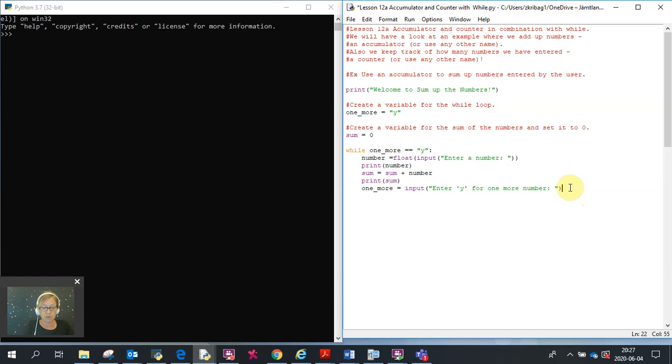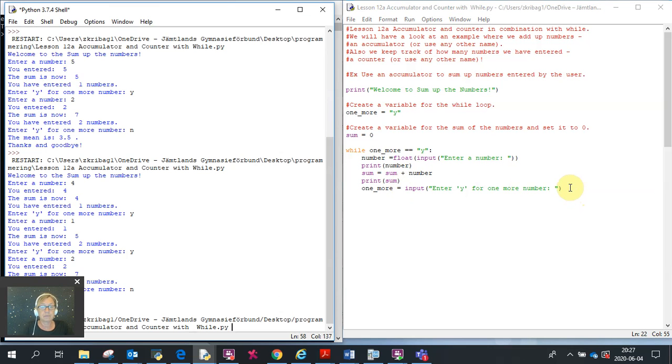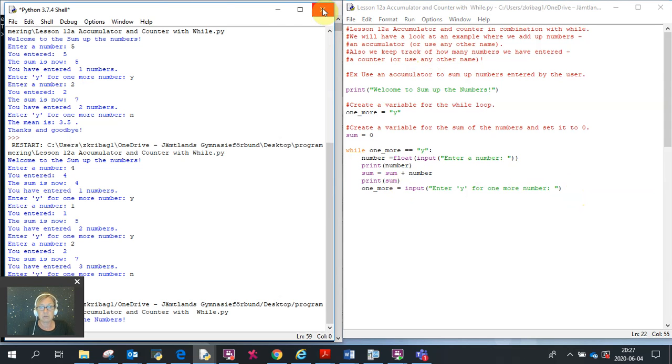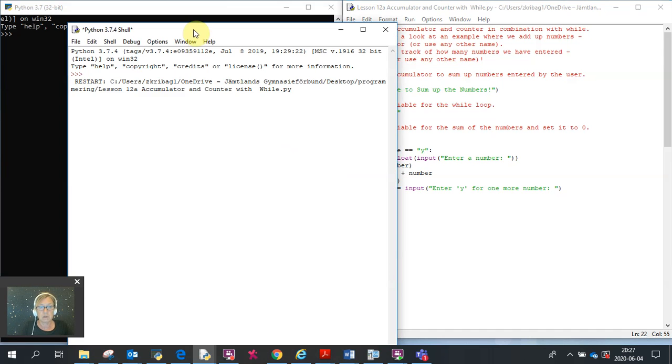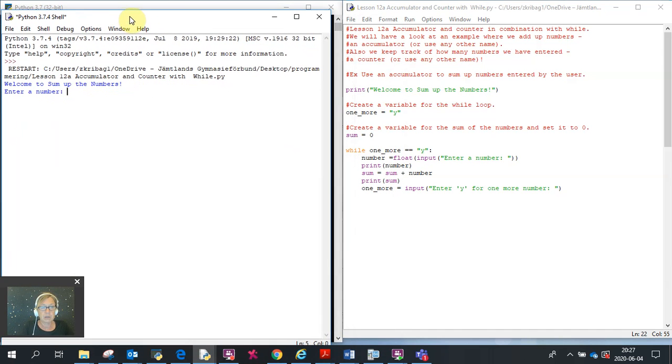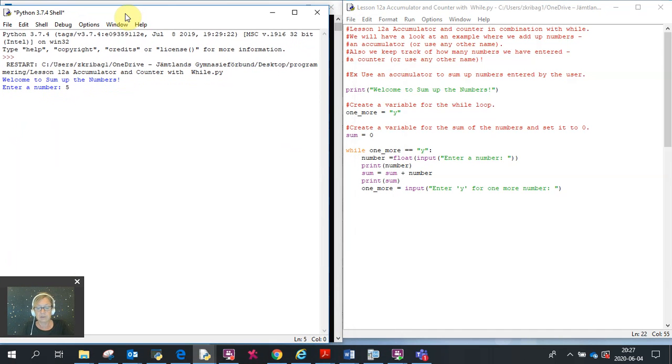So let's Control S and try this one. I'll start a fresh one. Enter a number. I'll enter 5. 5, 5, Y for another one. Enter a number 4. So I entered 4 and I get 4 plus 5, 9. And now I want no more number.